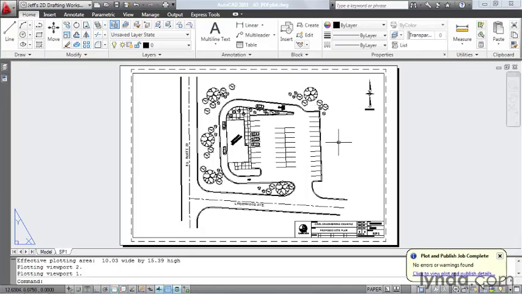When it comes right down to it, no matter who your client is, they can always view a PDF file. Plotting to PDF may be the easiest way to make your drawings accessible to everyone.